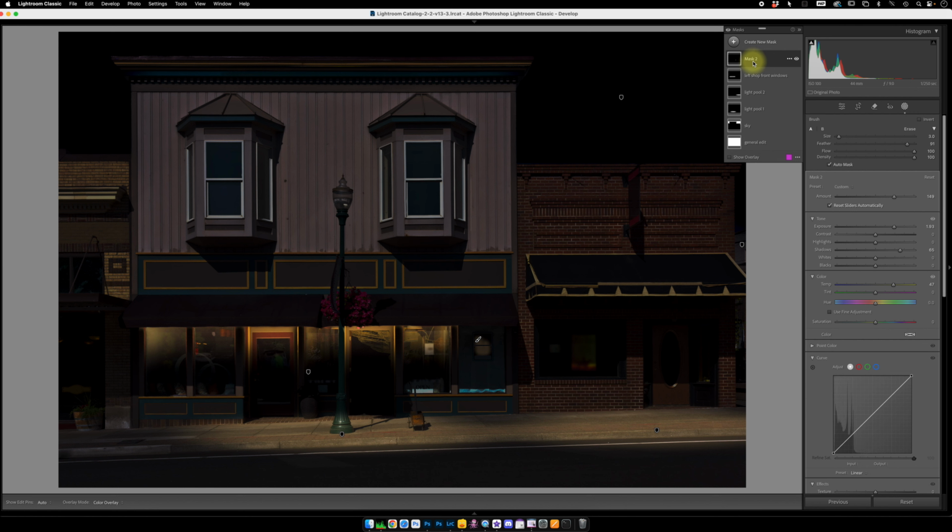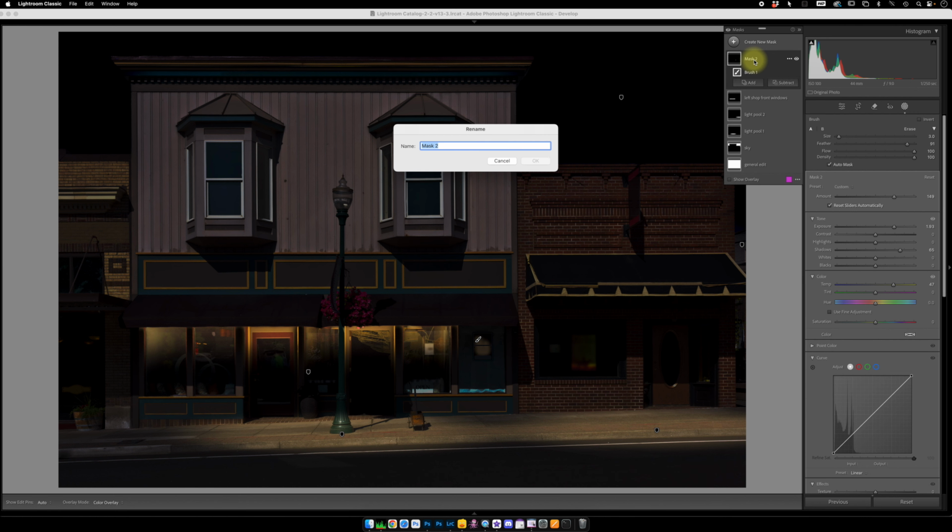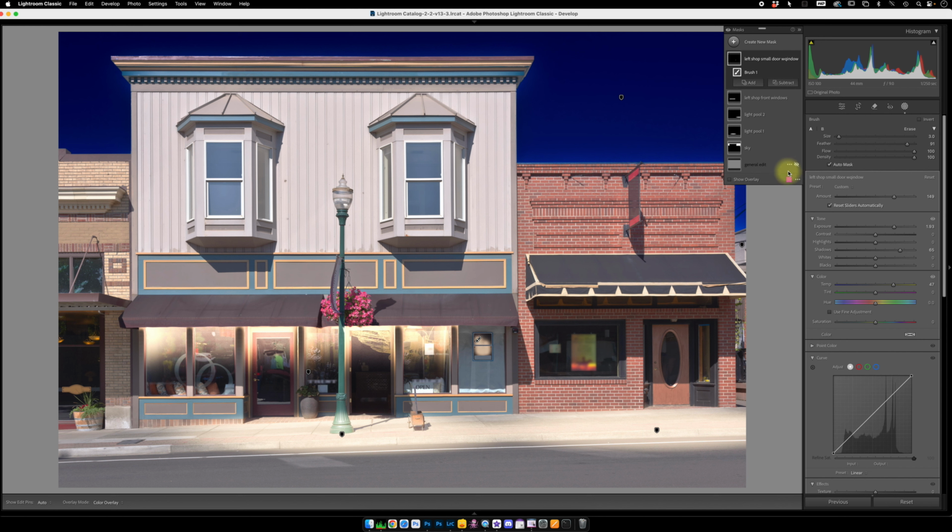This one was left shop, small door window. Okay, I want to do the same with this, but I can't really work out how much of a stanchion I've got versus what this thing is in the middle. So let's quickly switch this off, and it all becomes apparent.